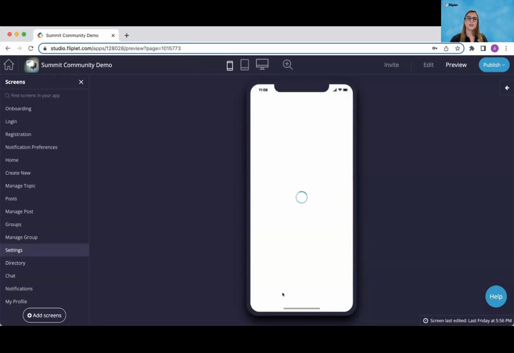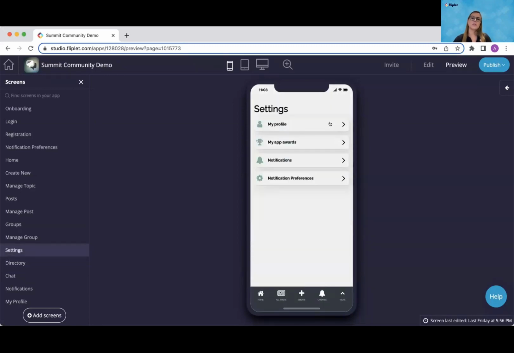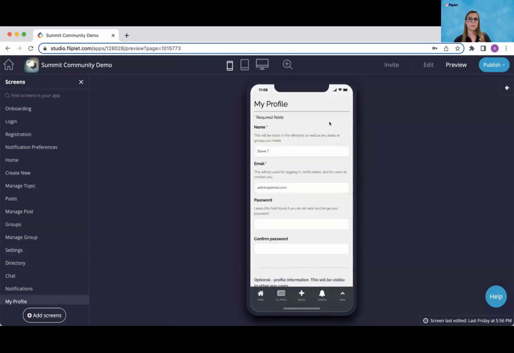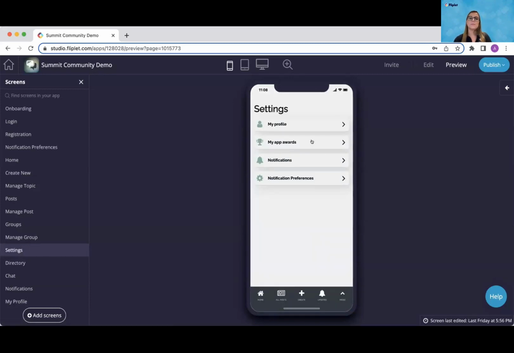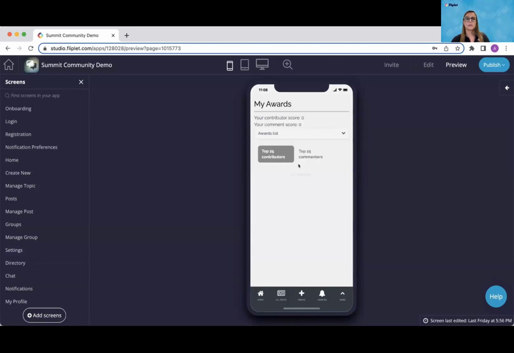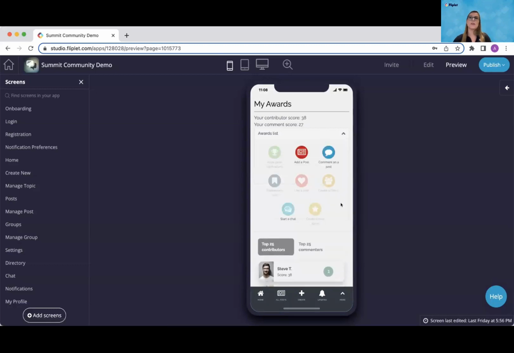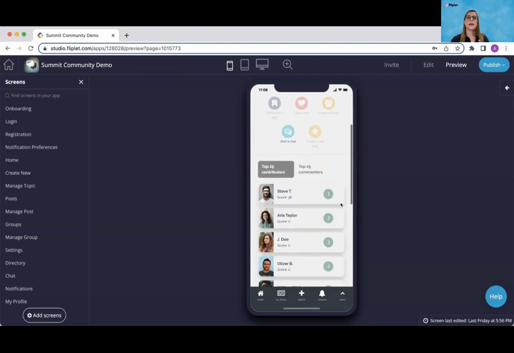We also have our settings menu, in which a user has the ability to edit any of their profile information, very similar to the initial registration that we saw at the beginning. We also have the My App Awards. This is currently the gamification that we have in the app. So for example, we have a series of awards depending on the interaction that the user has within the app, and these are the awards that can be achieved. And we also have a leaderboard depicting all the interactions that the users have across the app.